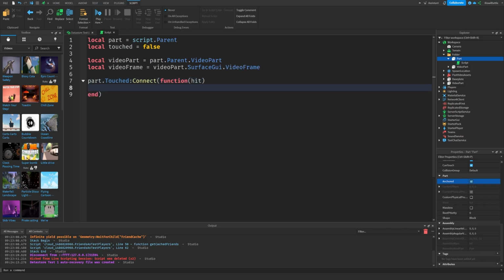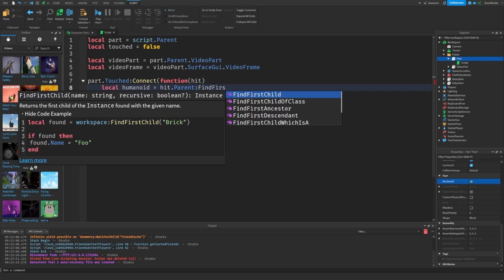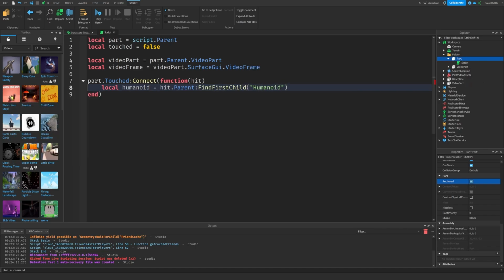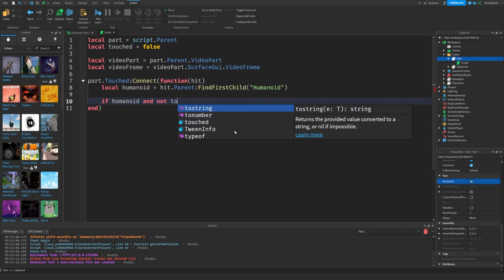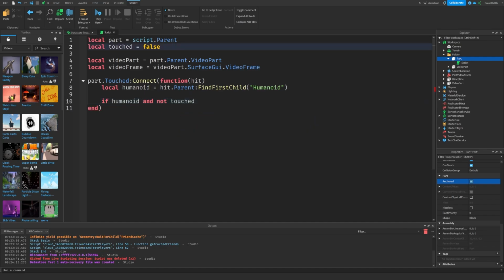What we're going to do is first detect if there is a humanoid touch from this. So we're going to say local humanoid equals hit.Parent:FindFirstChild("Humanoid"). And then we're going to make two checks. The first one's going to be if there's a humanoid that exists and not touched. So if touched is currently equal to false right now, then we're going to set touched equal to true.